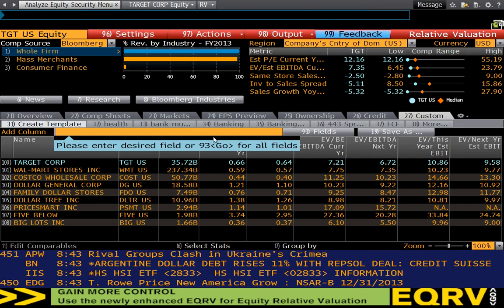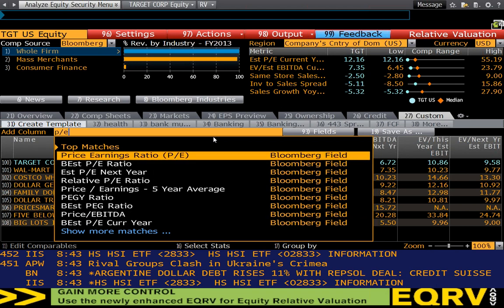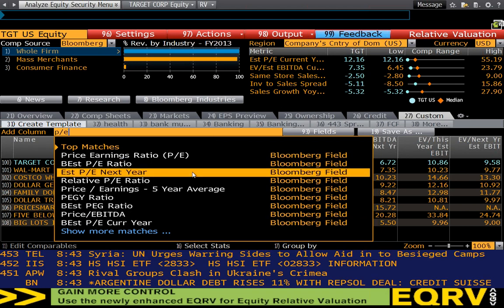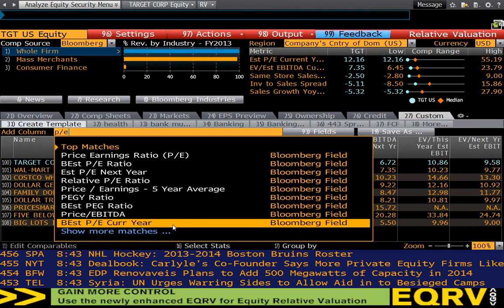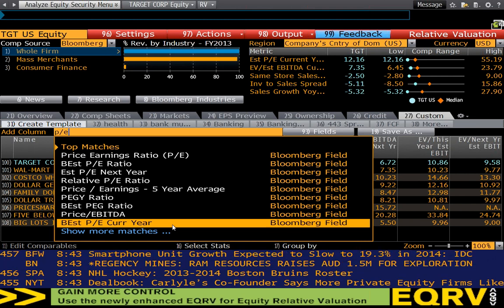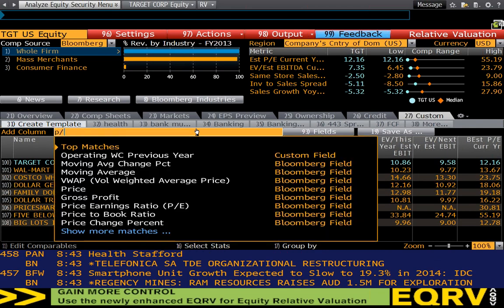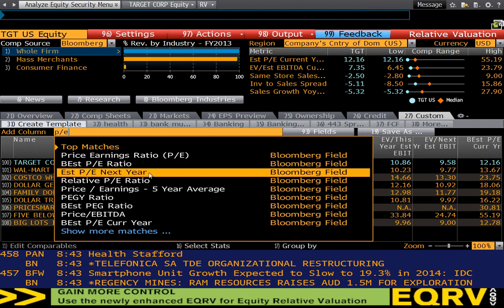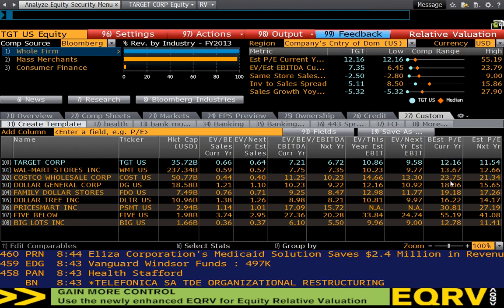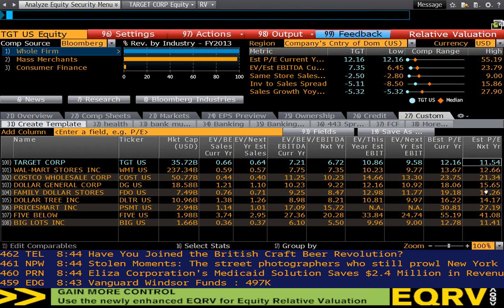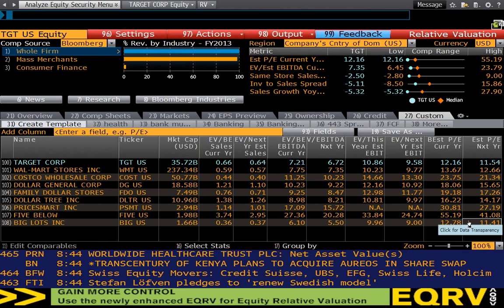Next, I'm going to add in the price to earnings ratio. So P/E, price to earnings ratio. And again, I have the best PE, so the Bloomberg estimated PE for the current year, which, because that's an estimate, is the forward year 1 PE. And then again, if I type in PE, I have the estimated PE for next year. So this would be based on the expected 2014 PE for Target at this time and the expected 2015 PE based on forward analyst estimates today.